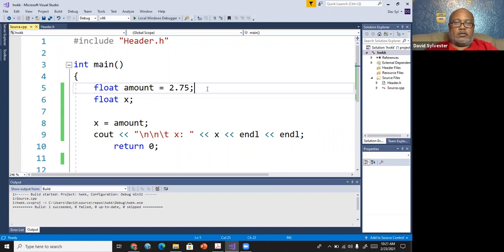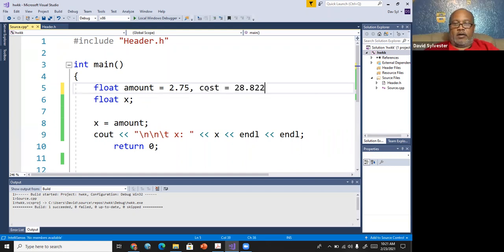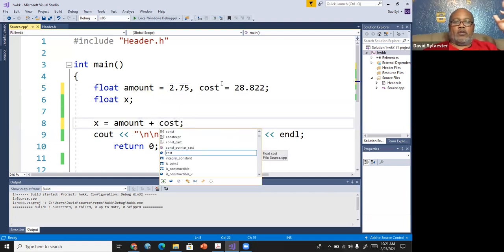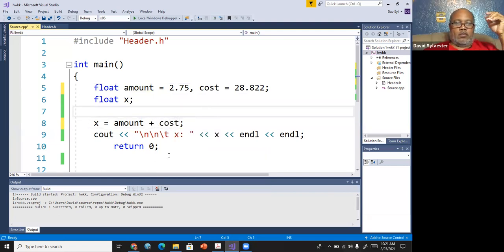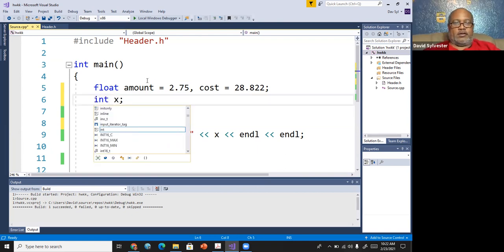Okay. And I'll say amount, comma. See what I'm saying? Like this? Yeah, and then you wanted it to say add amount plus cost. All right. So what do you think it'll do? Well, let me take this and put it back to int. All right. So now this is int.